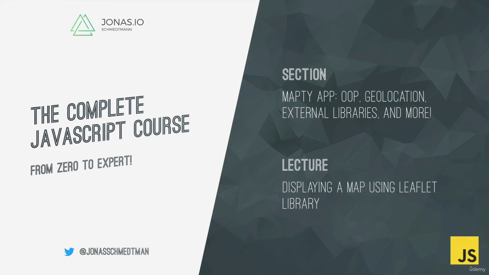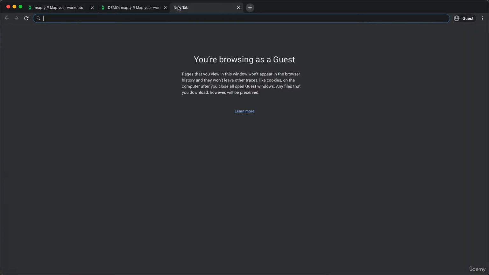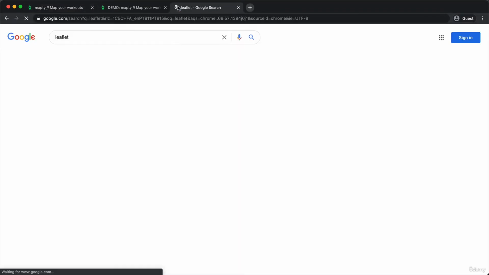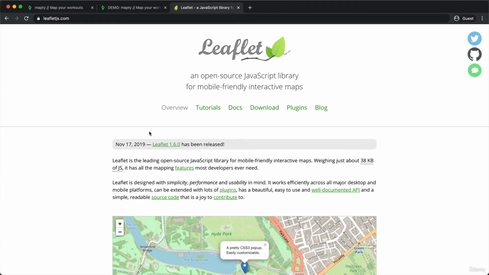So in this video, we're going to learn how to display a map using a third-party library called Leaflet. To start, let's quickly Google Leaflet, and probably the first result will already be for this library. You see that Leaflet is an open source JavaScript library for mobile-friendly interactive maps.